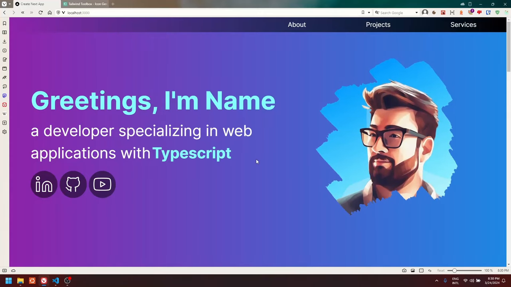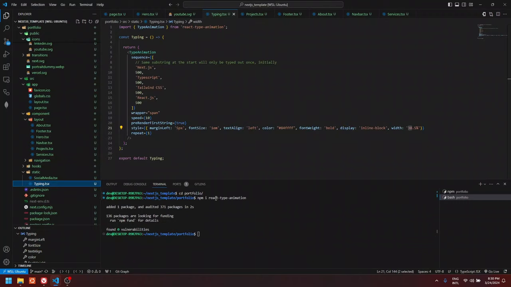For this animation, we need to use an additional library. This library is called React Type Animation. So we simply have to install it, npm i react-type-animation, and then we create the typing component in the static folder. And this is how it works. It's pretty simple. You can see here we have a sequence, and the sequence is an array. And we can set a list of strings which should appear. So I have here 4 strings: Next.js, TypeScript, Tailwind CSS, React.js. It can be like 10 strings, it's up to you.